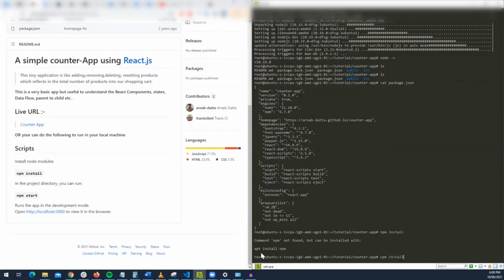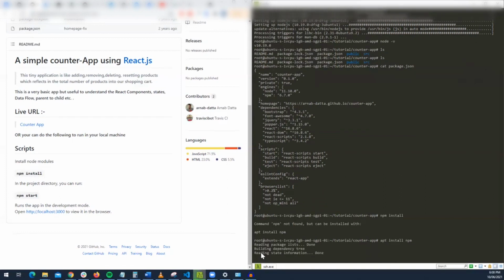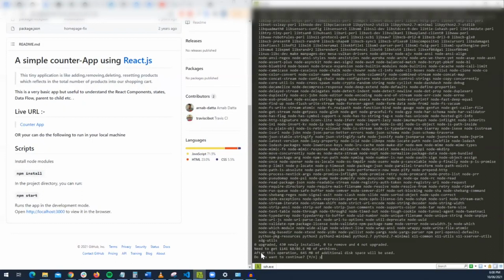See how before, right? It's actually using apt install npm. Yeah, so I also had to install npm.